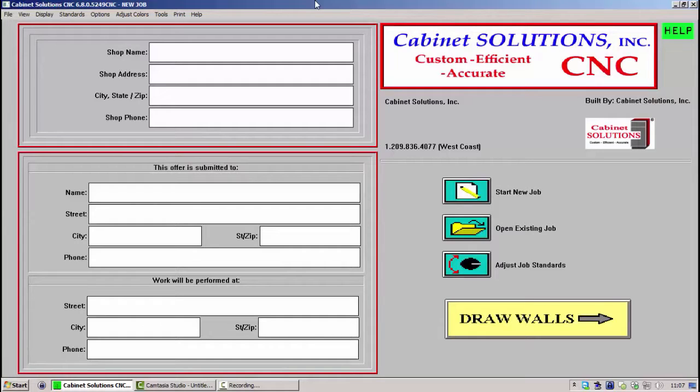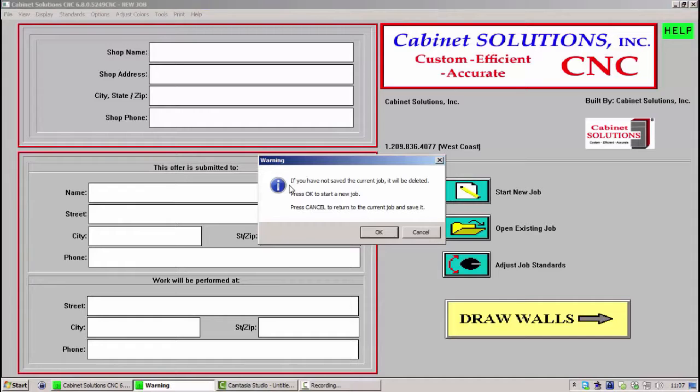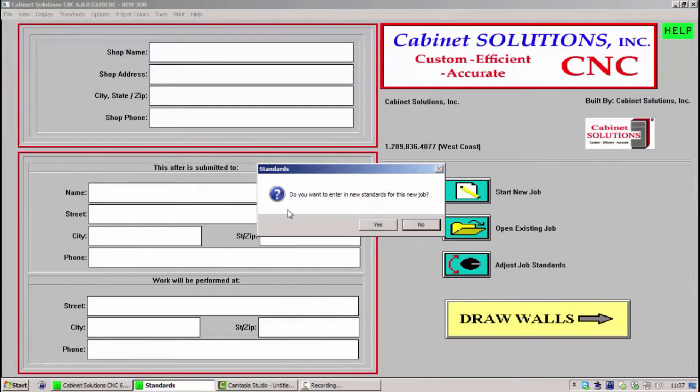For today's video, we're going to be doing a simple kitchen in our software as a demonstration of its uses. First things first, I'm going to go ahead and tell it to start a new job. And it's going to ask me if I want to enter in any new standards for this job.